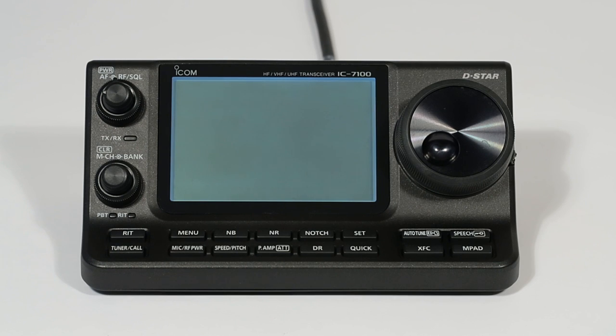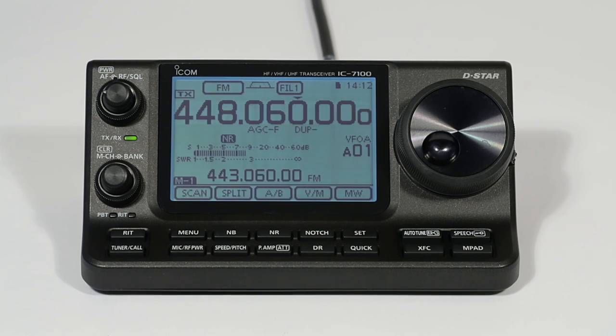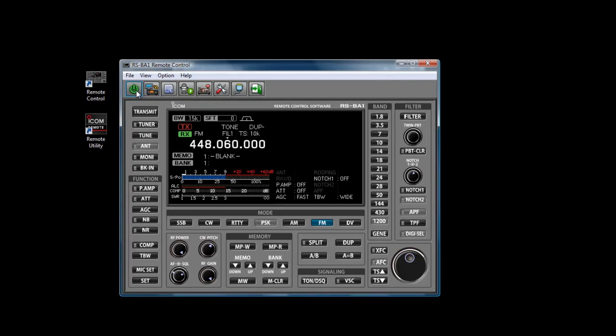Turn on the remote radio by clicking on the Remote Control Program's power button. After a few seconds, the display lights and you're now able to control the radio. You can switch operating modes. You can directly enter frequencies. You can change bands. And you can spin the dial, just like you could if sitting at the controls of the remote radio.